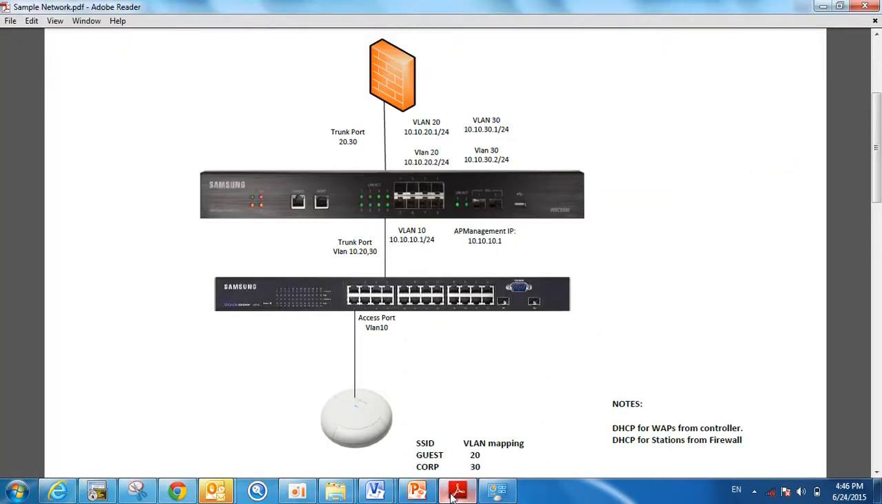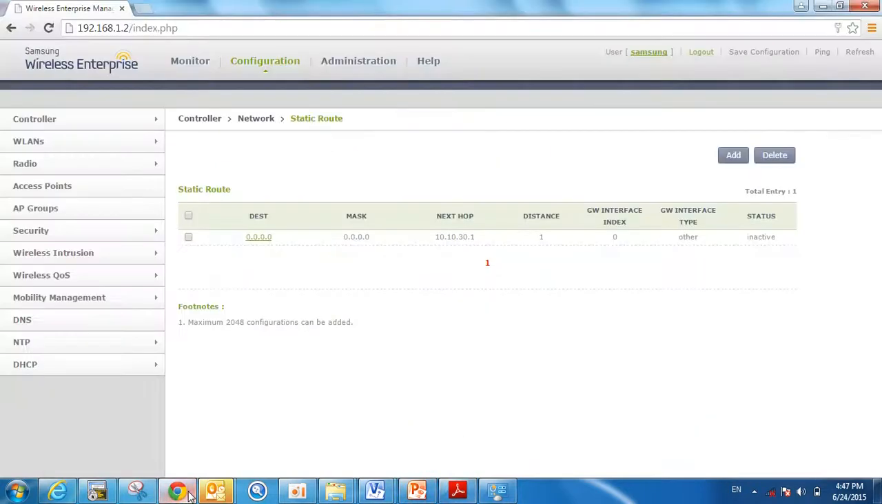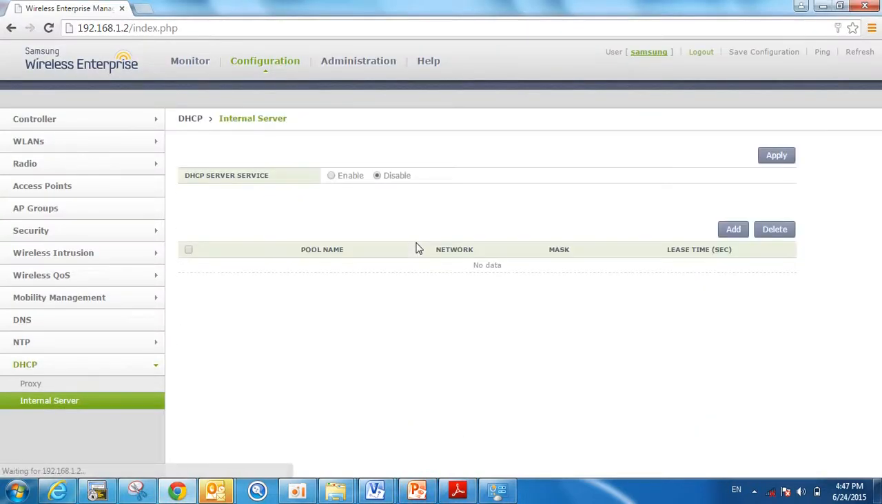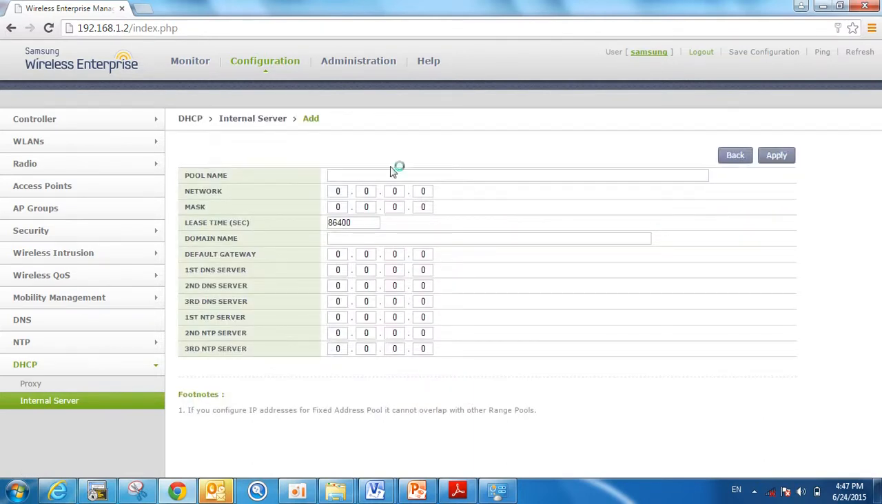So what's going to happen here is when you connect the access point on the access port, it comes up and grabs the DHCP address from the controller, and at the same time, turns around and gets an option 138 and finds where the controller is. So it's plug and play for the most part. All right, so let's go to DHCP, go to internal server, server services disabled. Let's go ahead and add the pool.